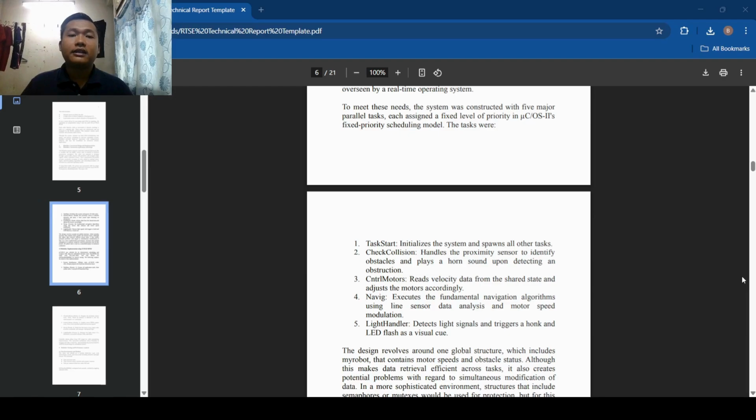For example, the navigation task writes the desired speed to the structure, and the control motor task reads this value to act upon it. This shared approach offers simplicity and performance, but introduces a potential for data corruption if multiple tasks write data simultaneously. While more complex projects will use protective mechanisms like mutexes or semaphores, this project relies on the deterministic nature of the fixed priority scheduler to manage access in a controlled manner, making a deliberate trade-off for simplicity in this specific context.